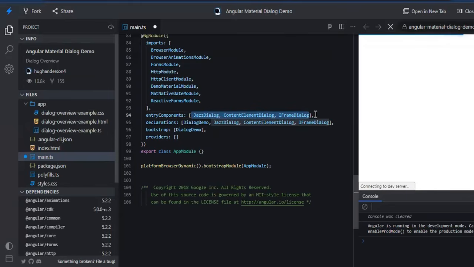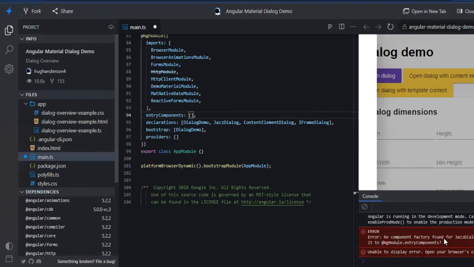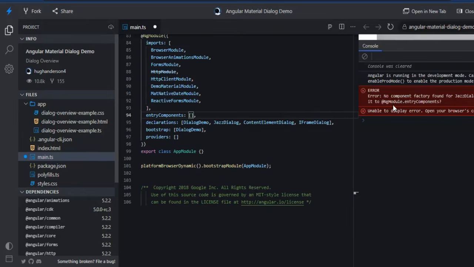Let me show you the way. You add it into the ng module entry components. So this is whatever we have removed from here. If I add this dialog, then you will not get this error. So this is the one key over there. Now it will not give the error.